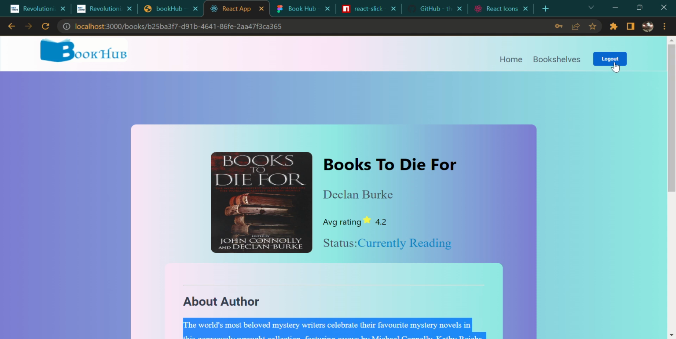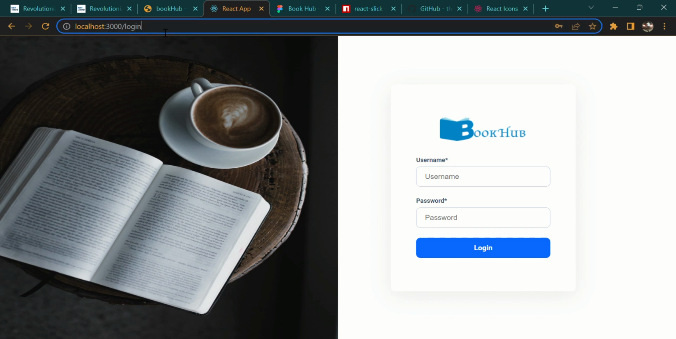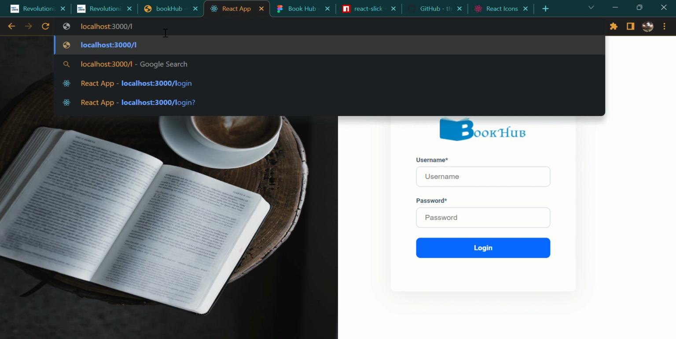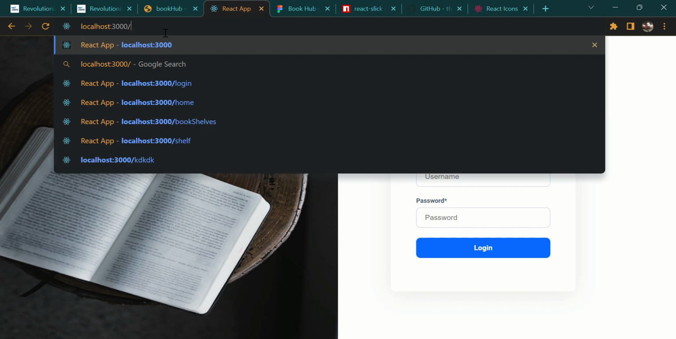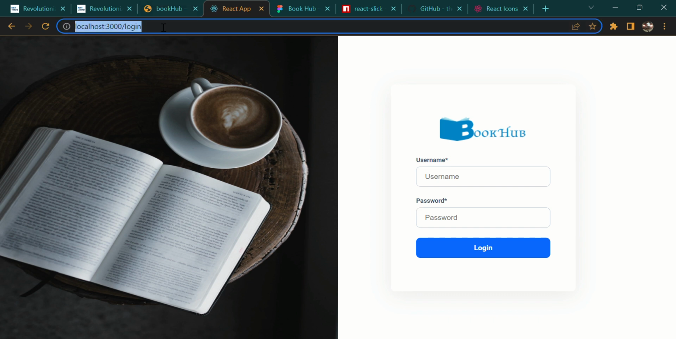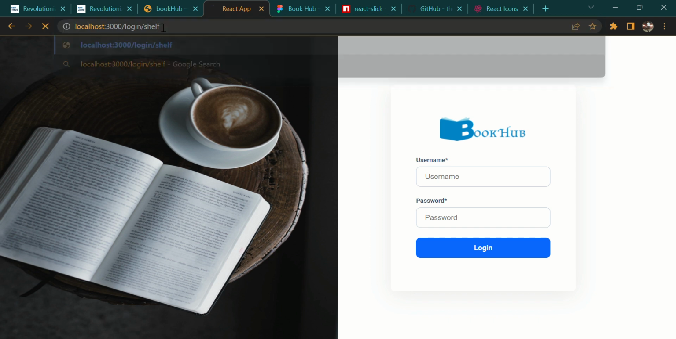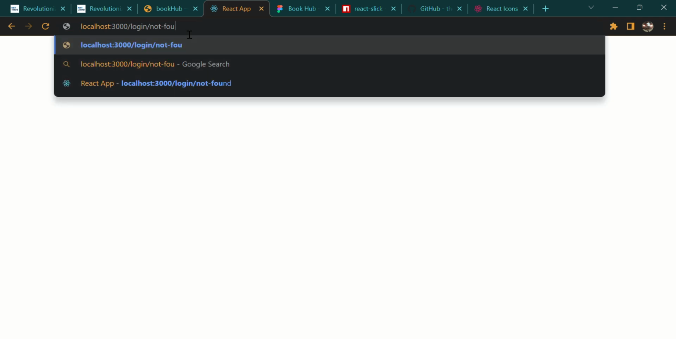Again, when we click on the logout button, it will be redirected to logout. After clicking this, when we try to access the home page, it still redirects to the login. Again, the bookshelf page, as you see. Sorry, I typed the spelling wrong.